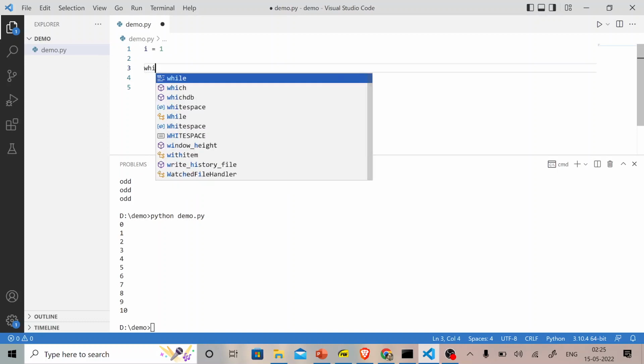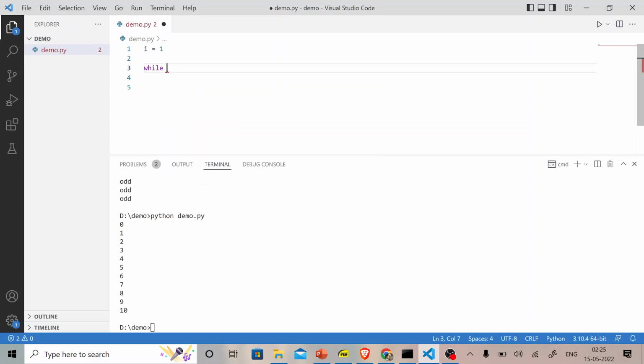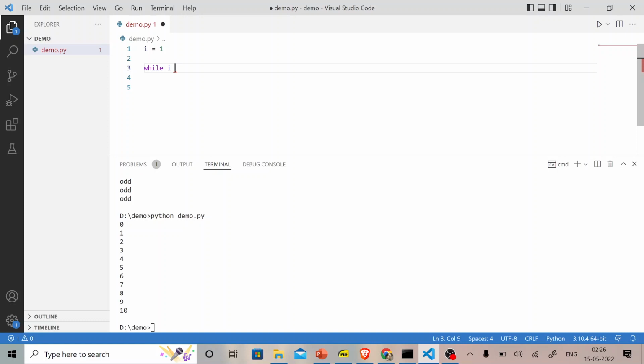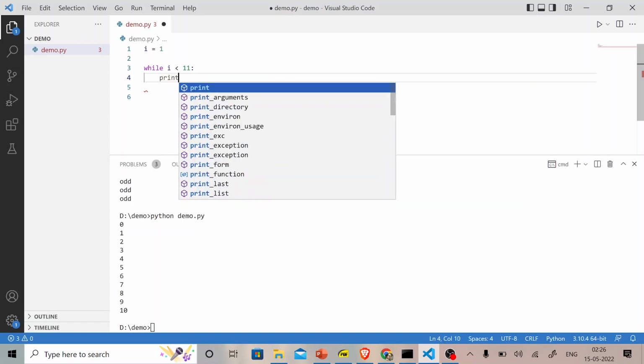Now you could say while, and here's how while works. For while you have to put a condition. In for we saw it works like for some variable in an iterable, right? So this is how the for command works. And for while, you write while, and after that you need to put a condition. So what is the condition I want to put? Let's say a condition on i: while i is less than 11, put a colon. What I want to do, let's just print i.